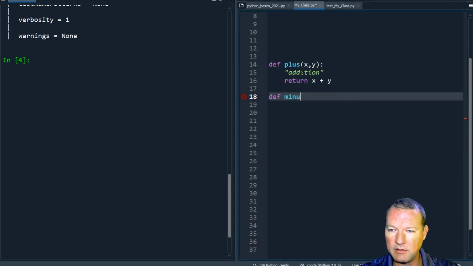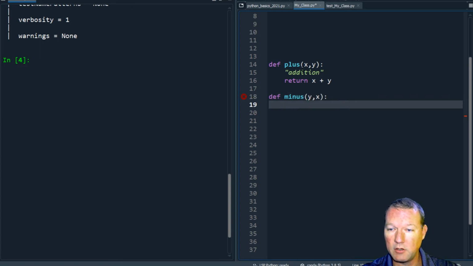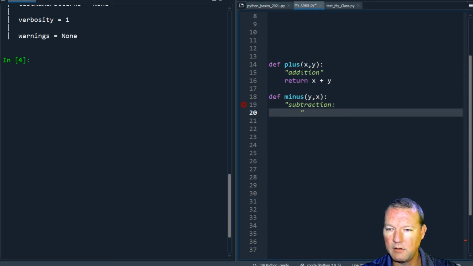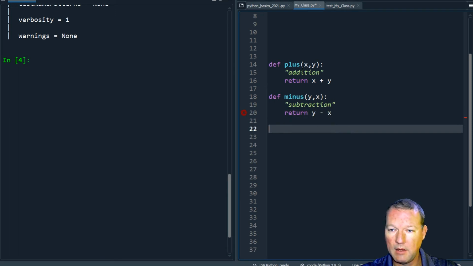So minus, then y, then x. I changed that order. Oops. Subtraction. Not that. Return y minus x. Now let's do two strings.